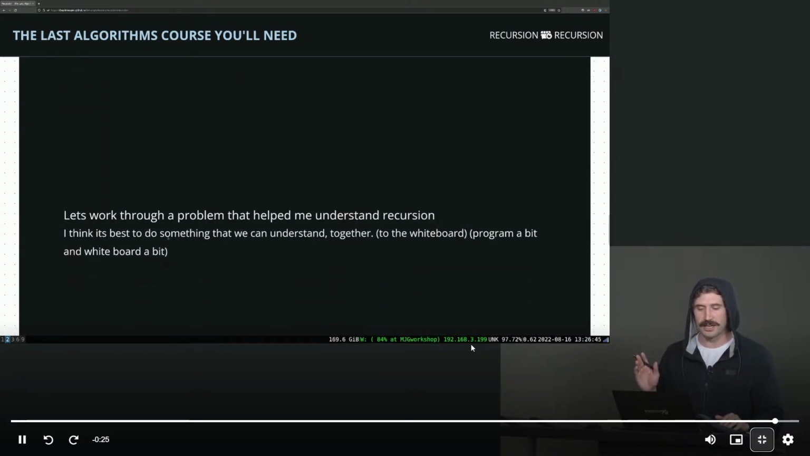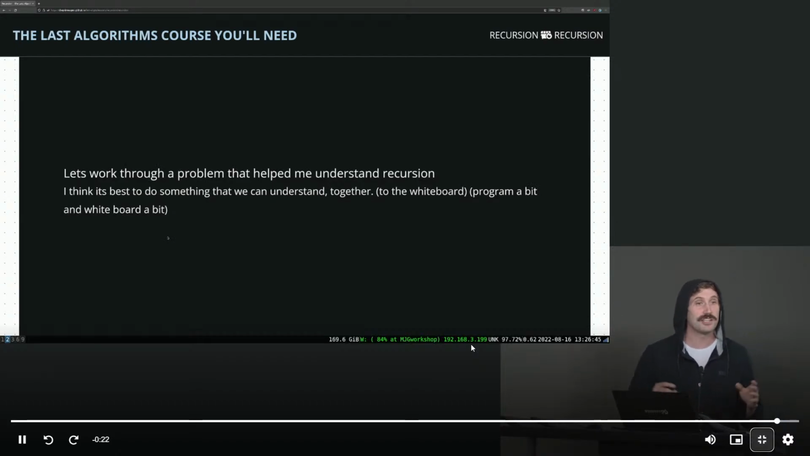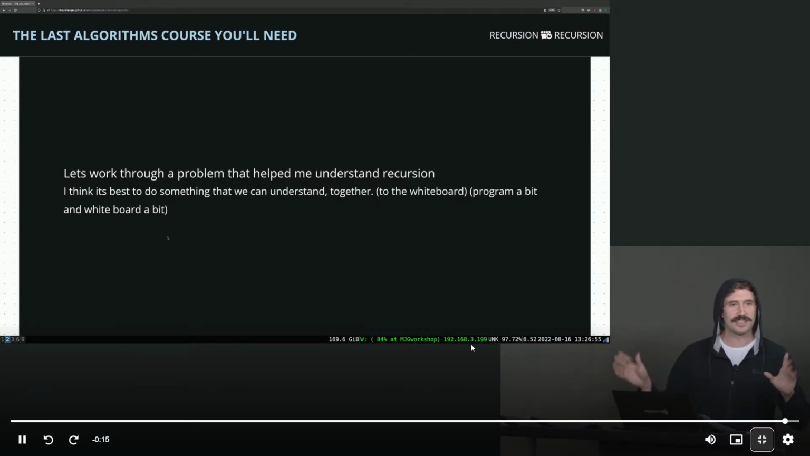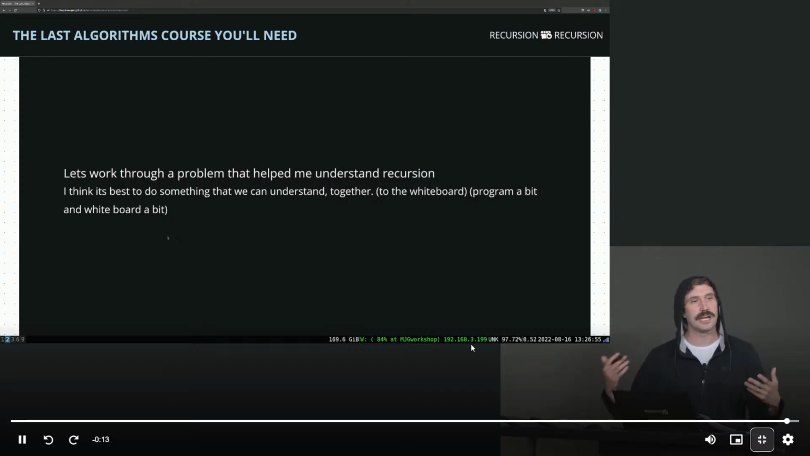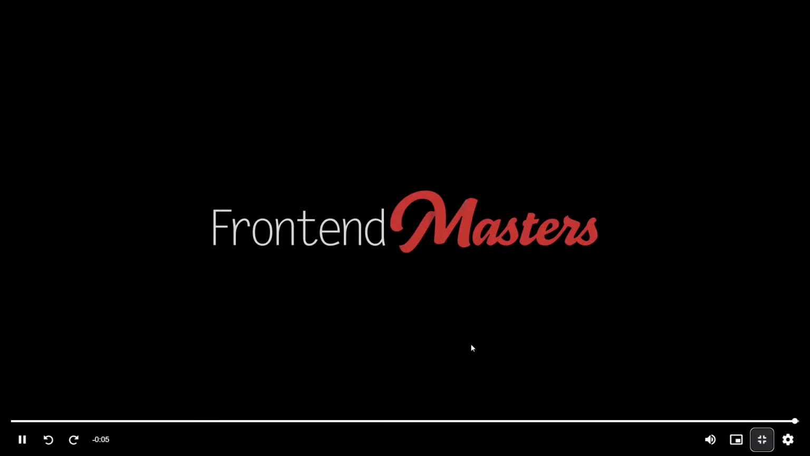All right, so we're going to walk through the problem that truly helped me understand recursion. This is actually a pathfinding algorithm on a graph. But don't worry, we're not going to do all that fancy stuff. We're going to break it into something that's really digestible and really easy to understand. So is everyone ready? I'm very, very excited.